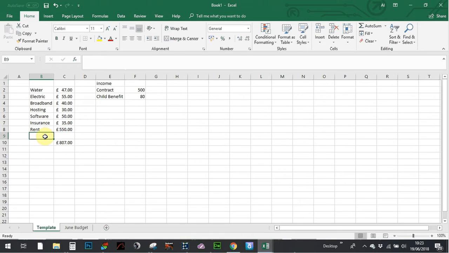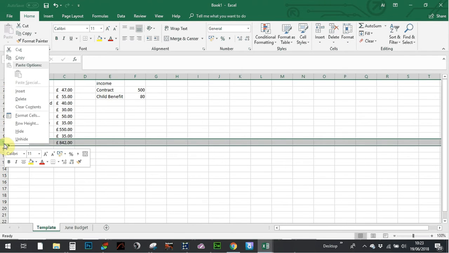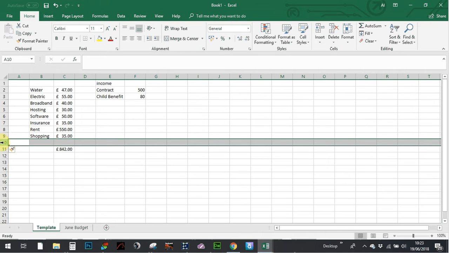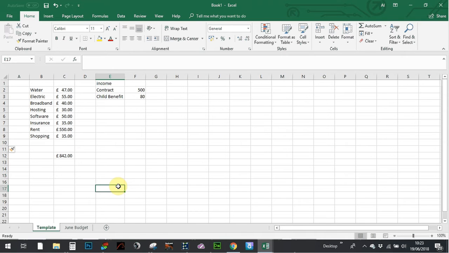If I put something else over here like shopping, and then come across and call it £35 a week, I've lost space. Well, what do I do? If I come across to the row here, that's row 10, which is where the total is, right click and then go for insert, I can put cells in, and therefore I can continue to add to my spreadsheet without having to worry too much. And Excel's intelligent enough to still be able to sum these up.